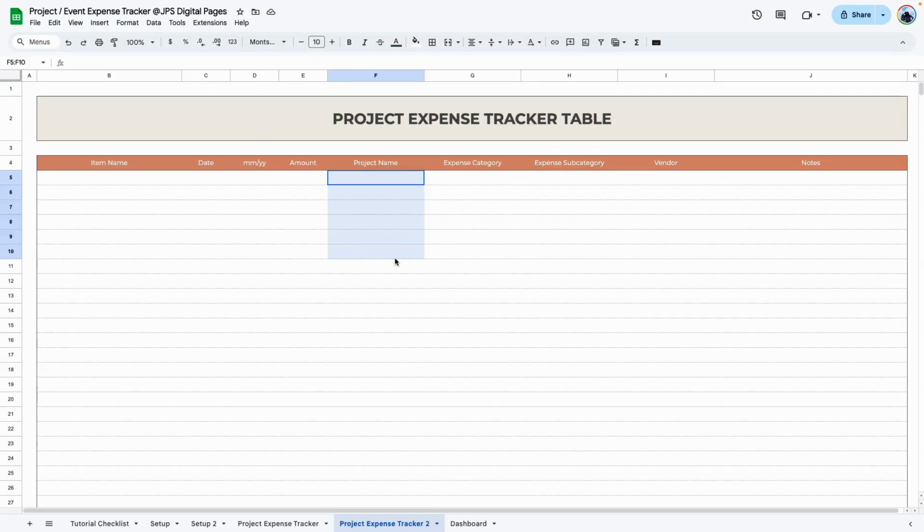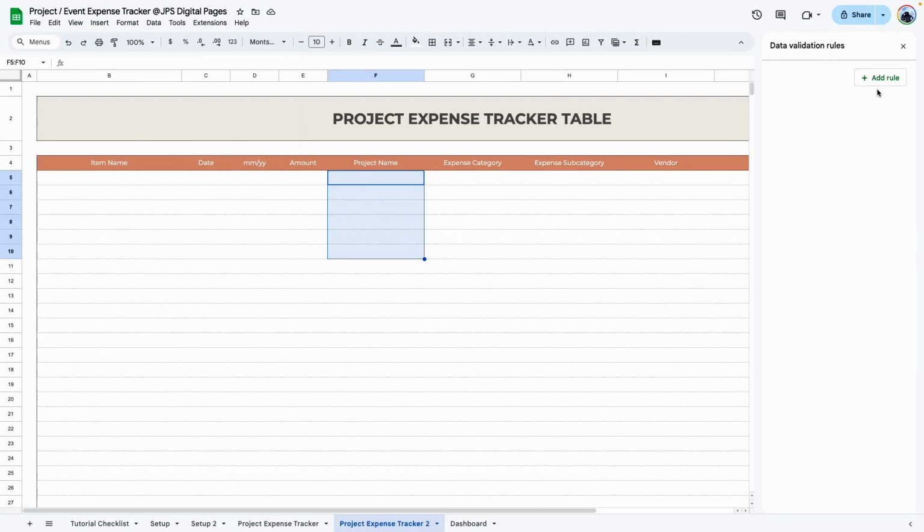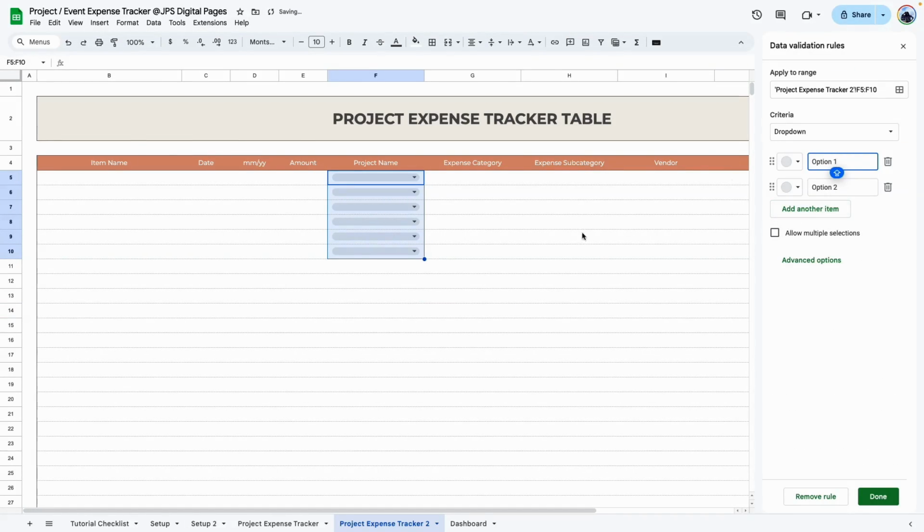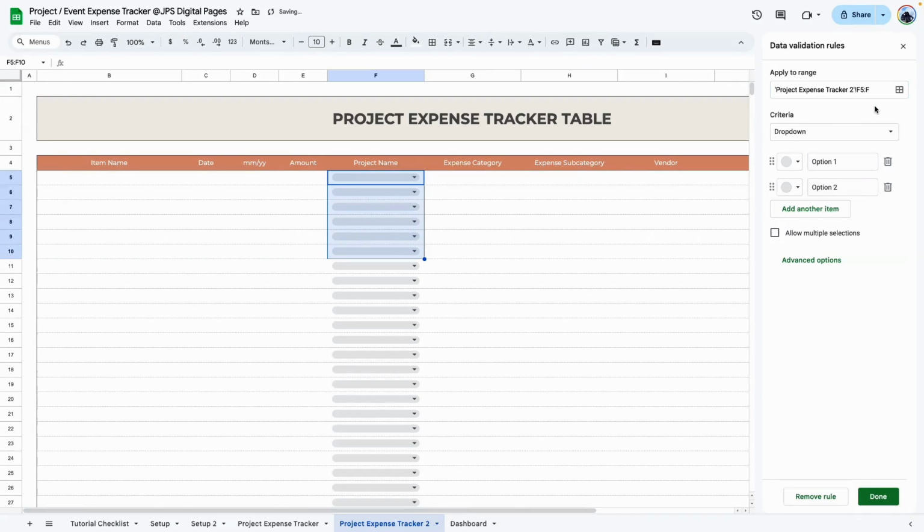Select a few rows under project name, go to Data Validation, Add Rule. Before we do anything though, we're going to remove F10. So F10 is showing up here as the last row because that's all we selected. But once we remove it, it's going to select the entire column all the way down to 1,000. Change the criteria to drop down from range. Click on this icon that says select data range.